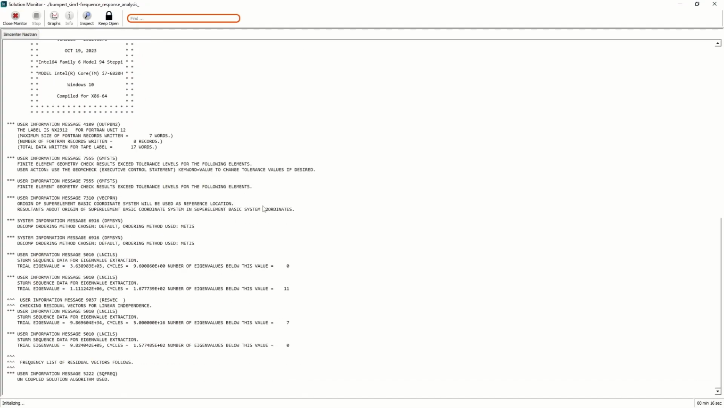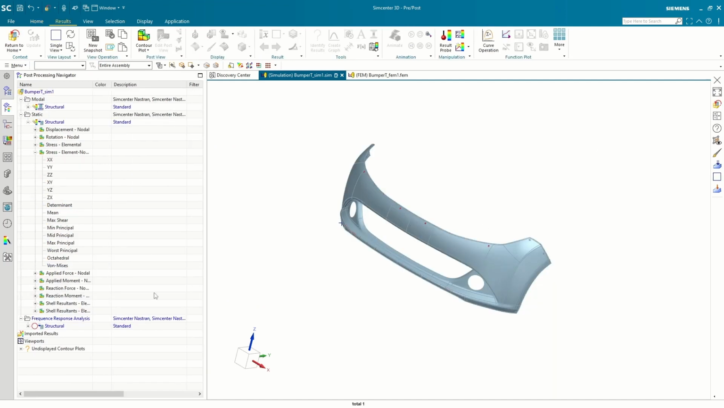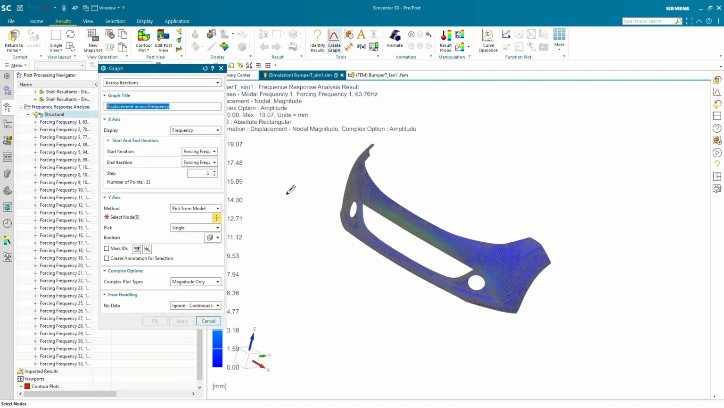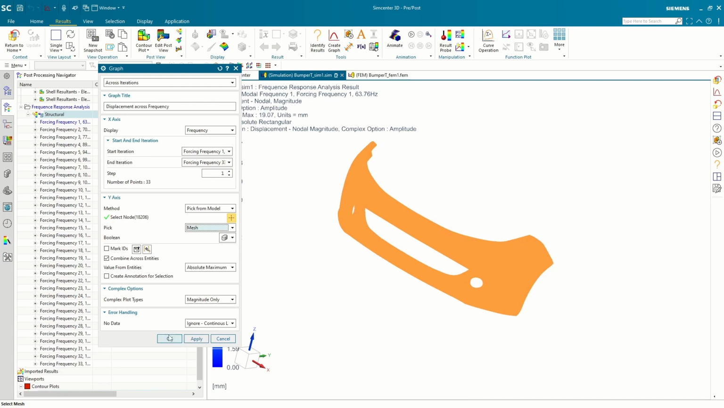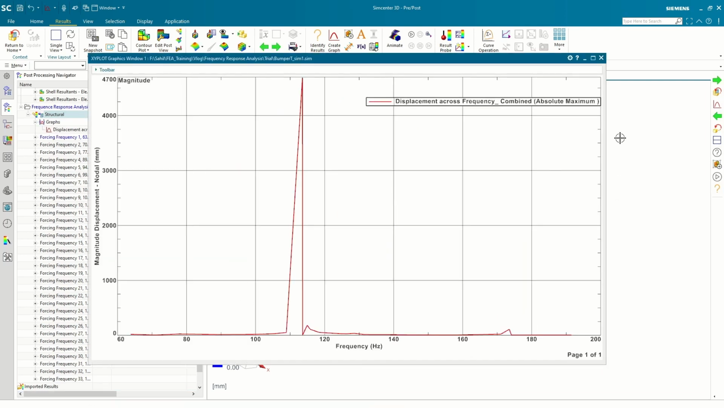Once the simulation completes, we will plot a frequency graph against displacement. Now this will help us identify critical natural frequencies to avoid bumper deformation and system failure. And that's how quickly you can perform a modal frequency response analysis in Simcenter 3D.